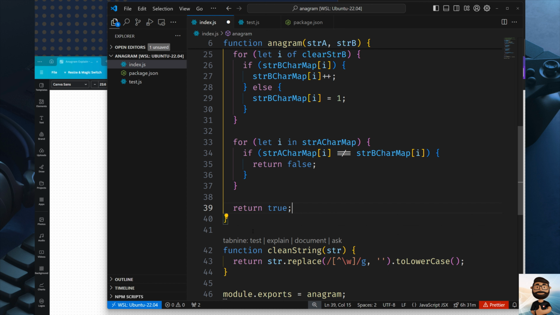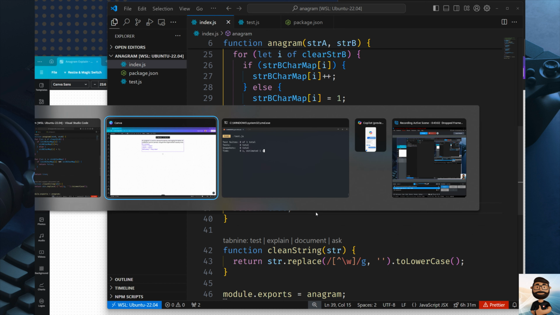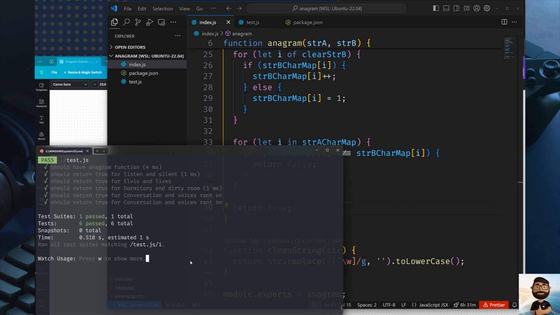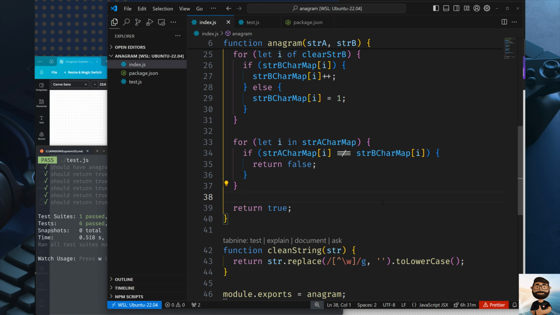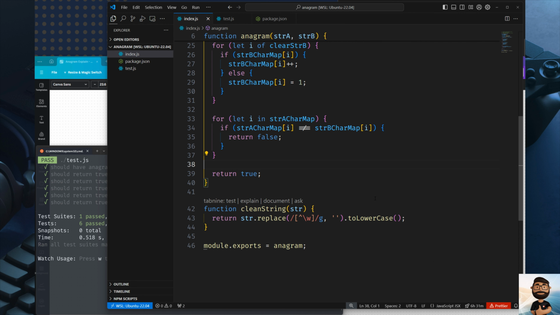Now let's check our test, what the tests are saying. And you can see all the tests are passing. That means everything is running fine. So let me take you through this again, because it's quite a lot of code we have written.